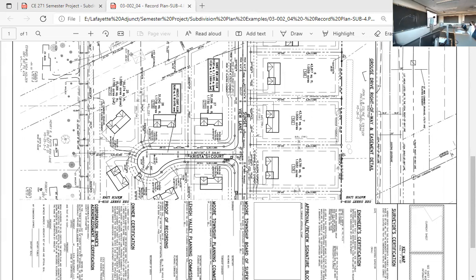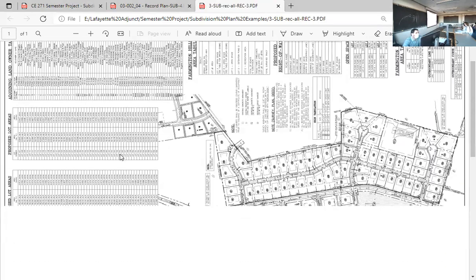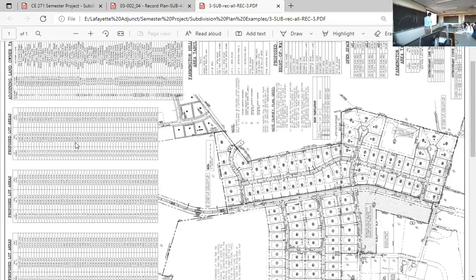See how this one does not have the sidewalk shown? I want you to show sidewalks. I want you to show street trees. I don't want you to show the street signs and stuff like that. Everybody see how you can do your lot labeling right on the lot, or you can do it with a table? See how this one has tables? Because the lots are much, much smaller.